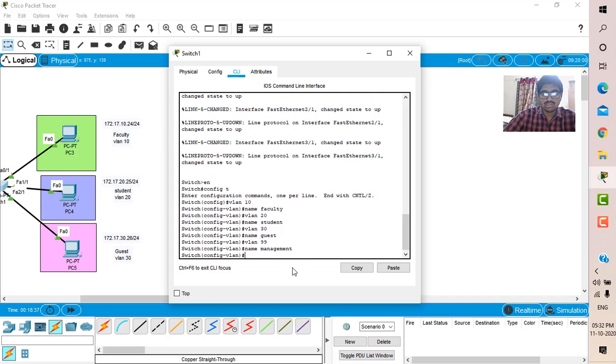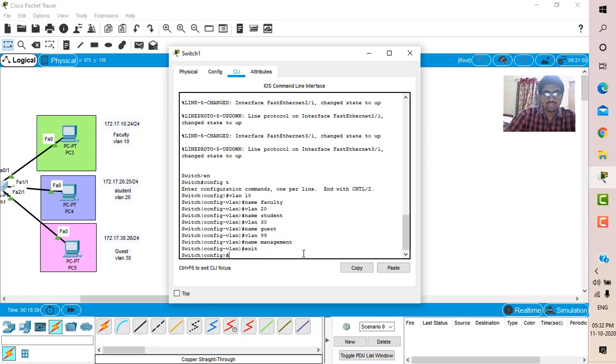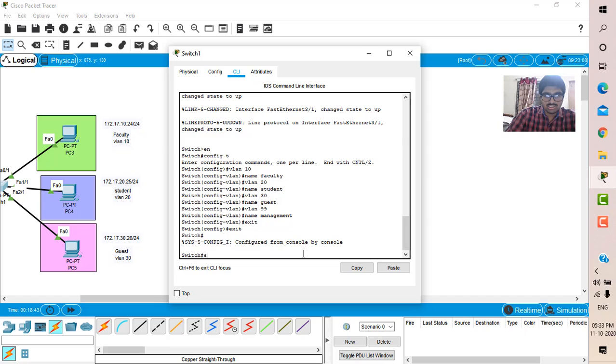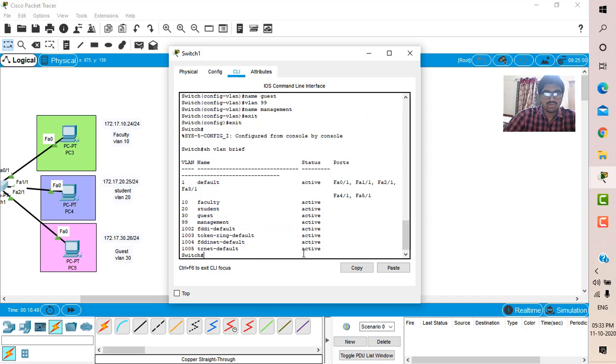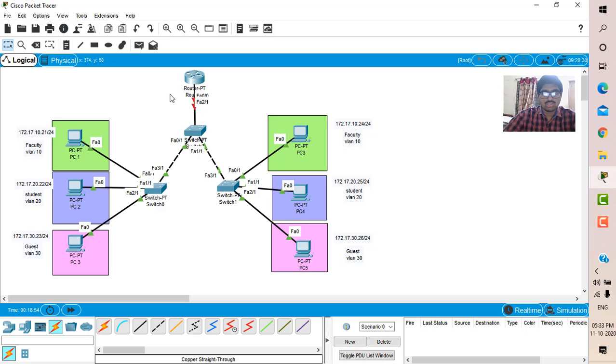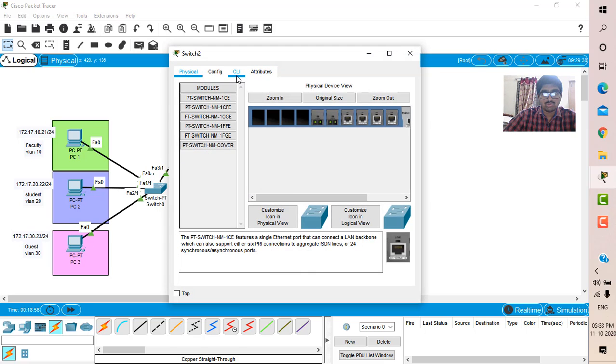Now we have done this in this switch. Now we will see whether there is an error or not. The command is sh vlan brief. Here VLANs 10, 20, 30, 99 are assigned to this switch. Now we will do the same for switch 2 also.